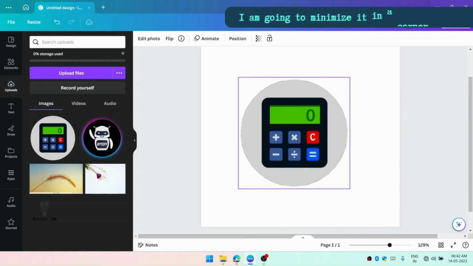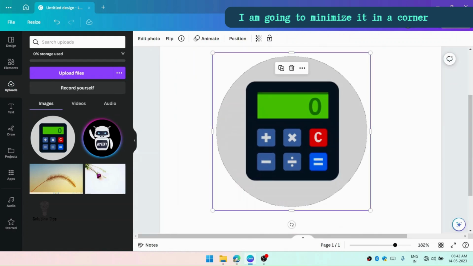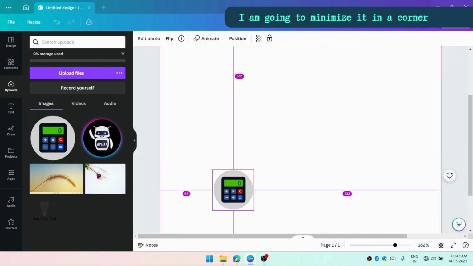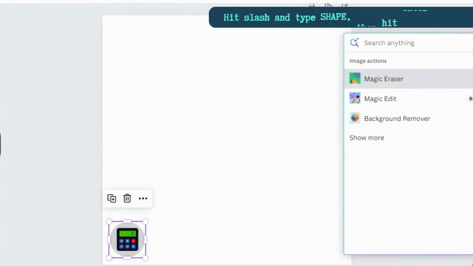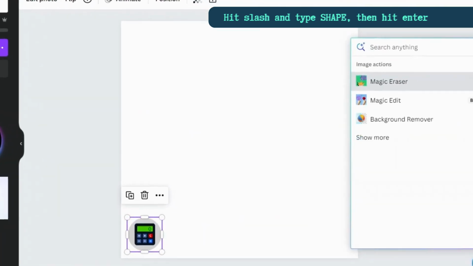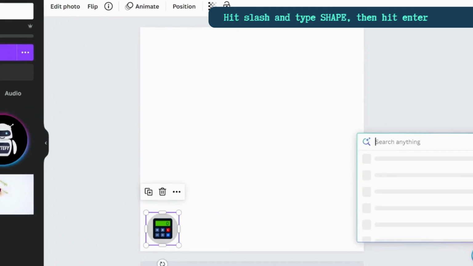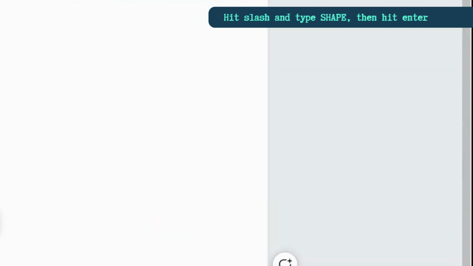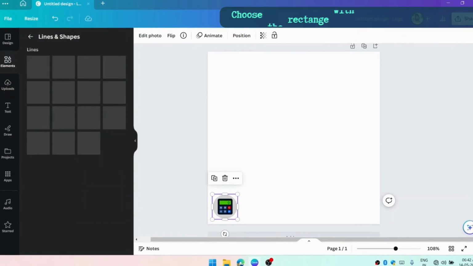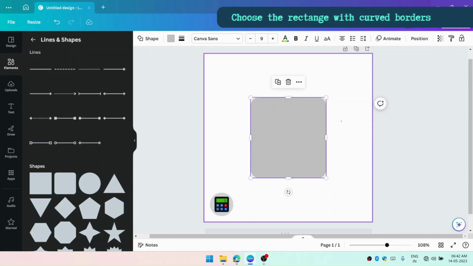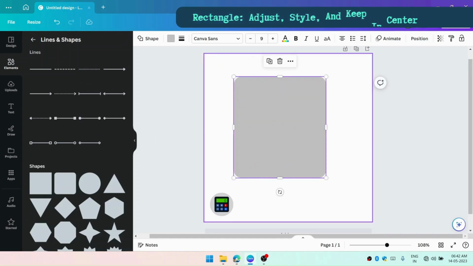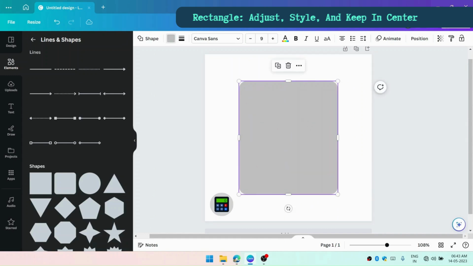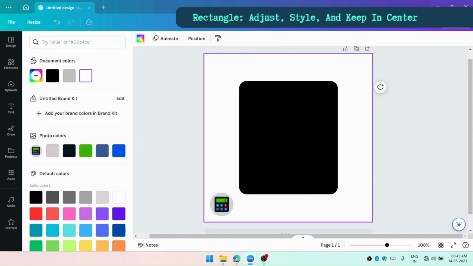I'm going to minimize it in a corner. As I said, all I need is a bunch of rectangles. Let's create one. For that, either go to the Elements or just hit slash on your keyboard and the assistant will start. Now type in shape and hit enter. You will see a lot of shapes. Click on the one you need, in this case a curved rectangle. This rectangle will be the base of our calculator icon, so adjust it and style it. Make sure it's at the center of the design by moving it.